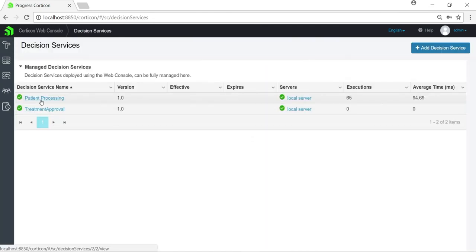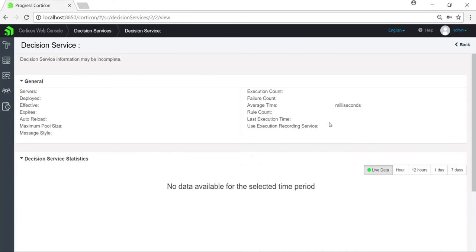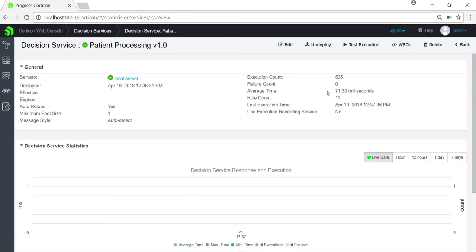And if I look here, you'll see that there is an execution count. So this has been executed 535 times. This is reflective of the data that we had inside of the database.